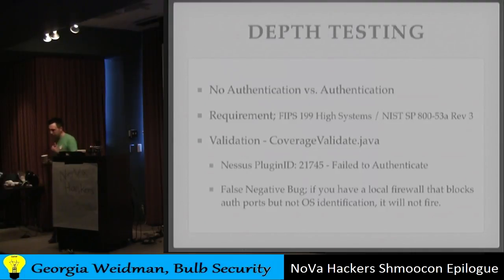But one of the things that nobody ever really does is look to see what kind of depth they're getting. They set up their scanner for authentication, but they don't actually look at the results to see if they authenticated, or what that coverage is. Did I get authenticated to 20% of the systems, 60% of the systems? What am I really looking at, and what does that really represent?